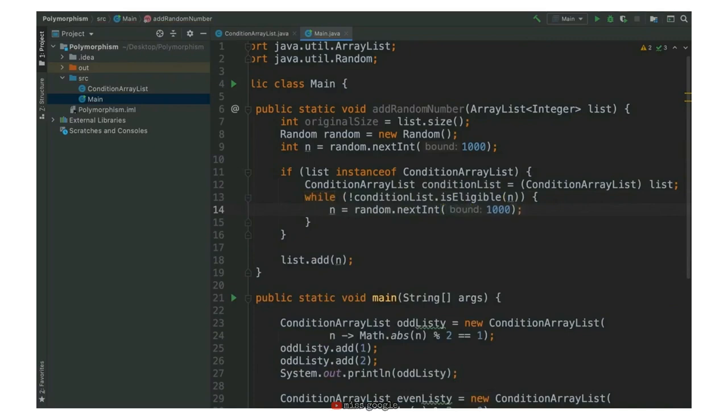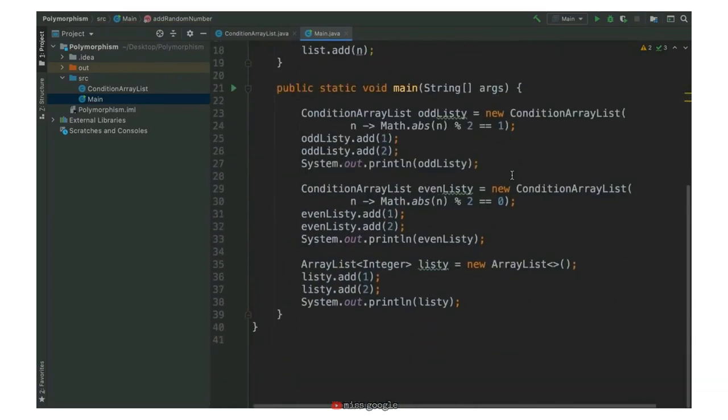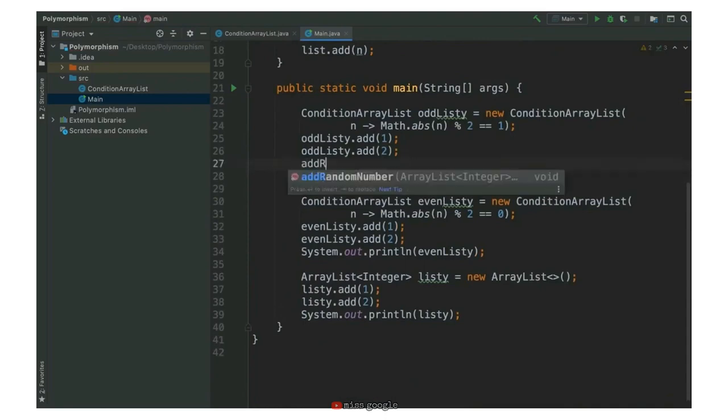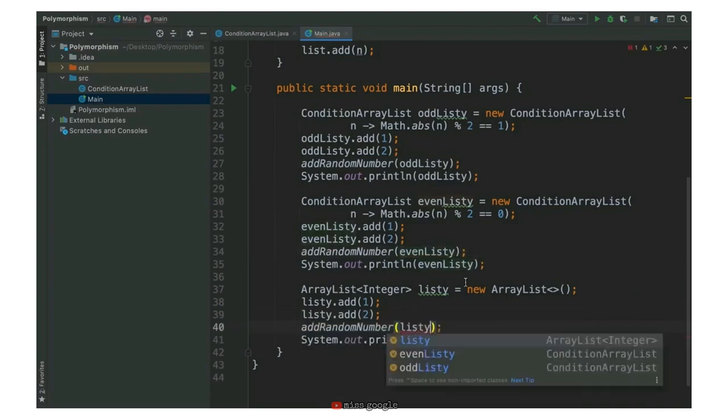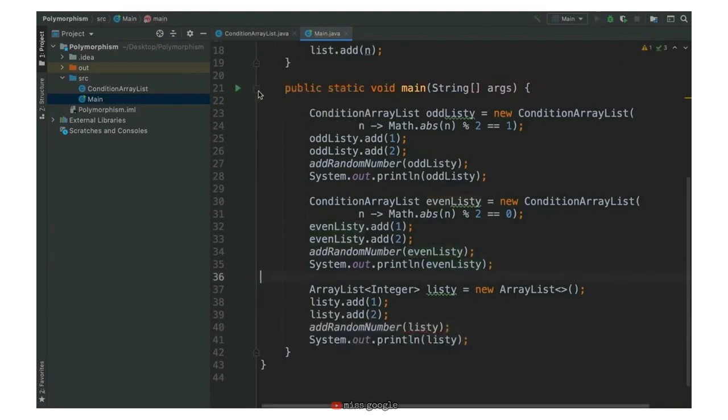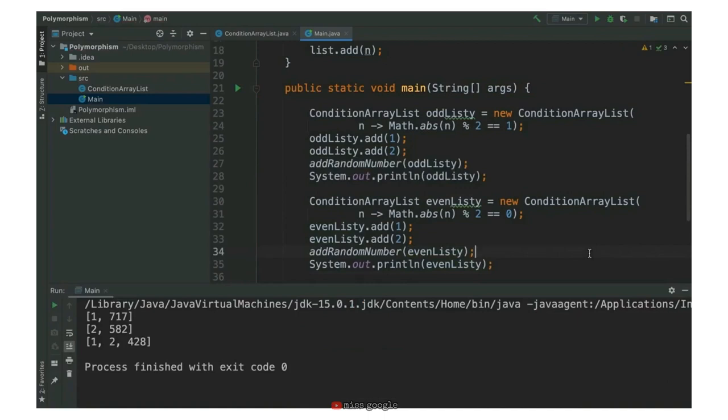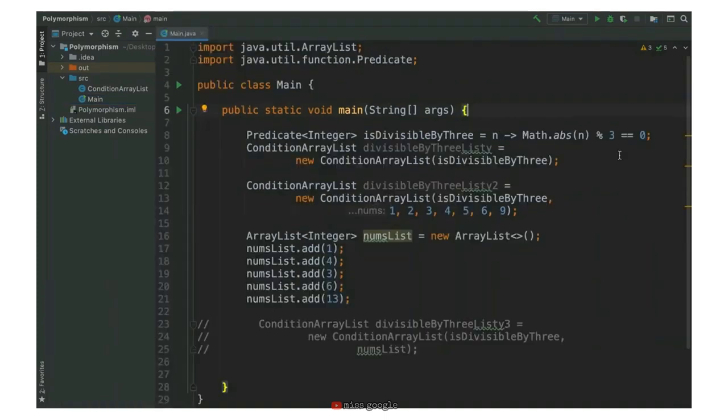If a given array list is not a condition array list, then the if statement will be skipped and the item is just added. Let's use this function with each list. Let's run it. Even items are added to the even list, odd to the odd, and any to the regular array list. With the instanceof operator, we can safely cast an object to a more specific form and use more nuanced functionality. Java also supports compile-time polymorphism to make your code faster and cleaner.